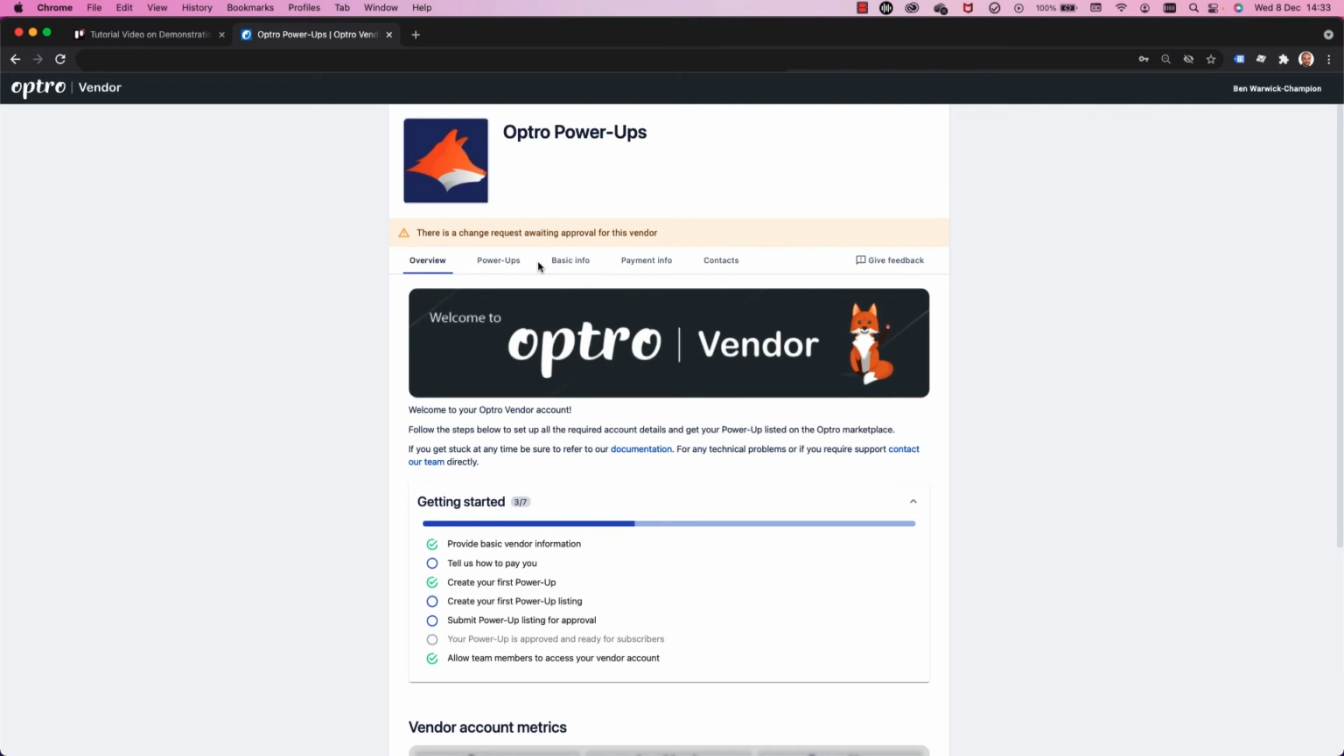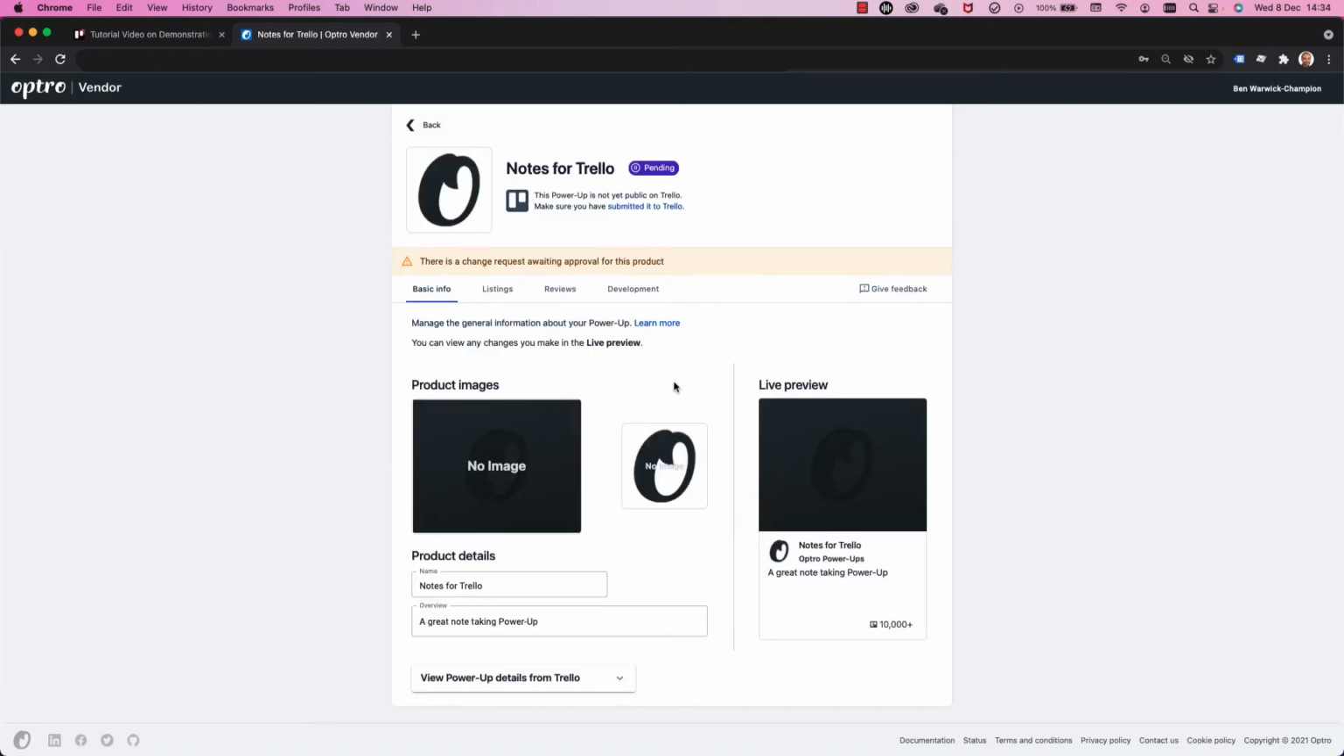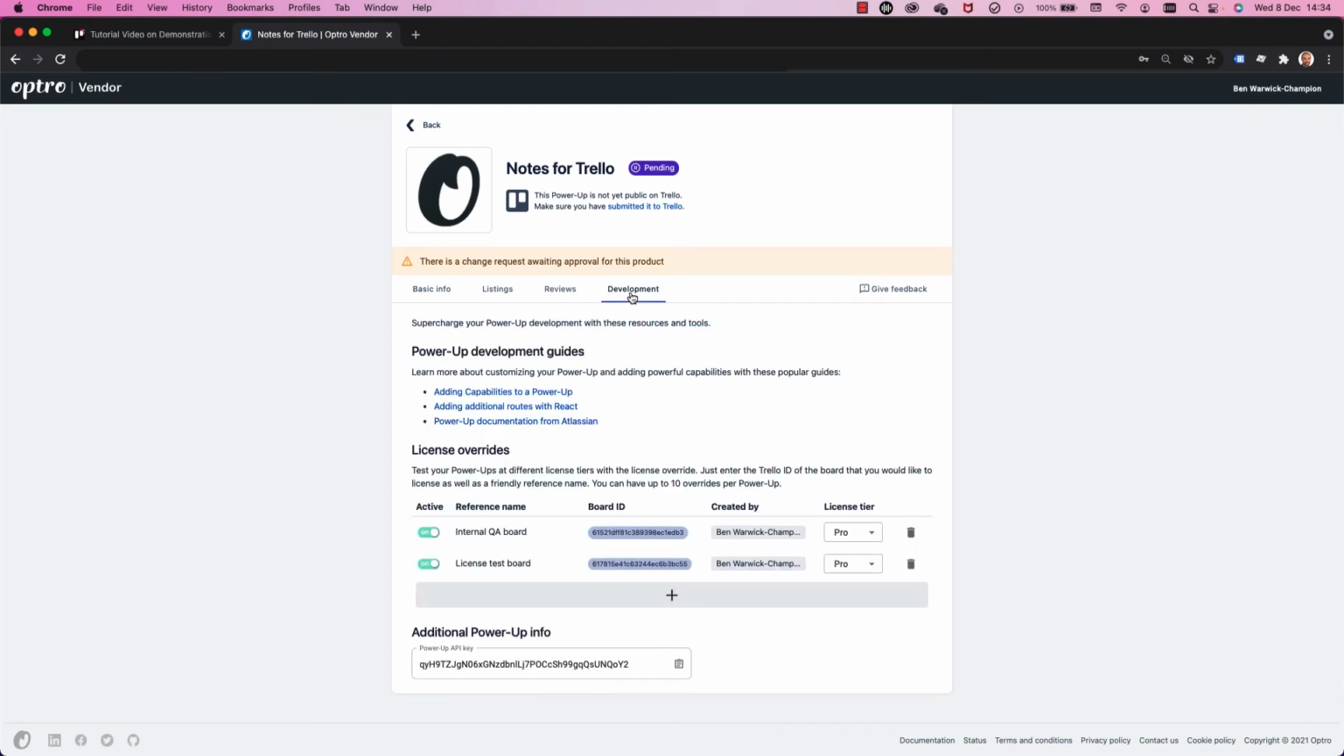Once you're within Optro vendor, navigate to the power-ups tab at the top and select the power-up that you want to test the licensing on. So for this example, I'm going to click into the Notes for Trello power-up here. And at the top, you'll see a development tab. If you click into this, this is where the license override or testing feature resides. Now there's some instructions on this page, but halfway down you can see the license overrides section, and underneath you can see a table where you start adding the license overrides.